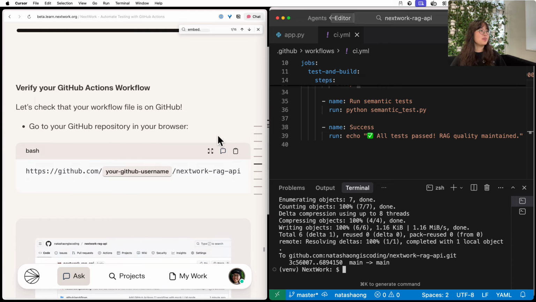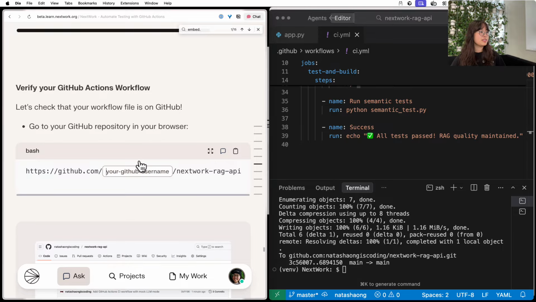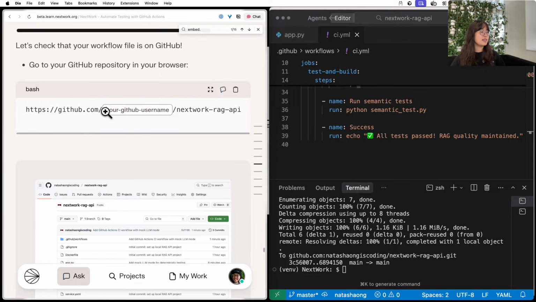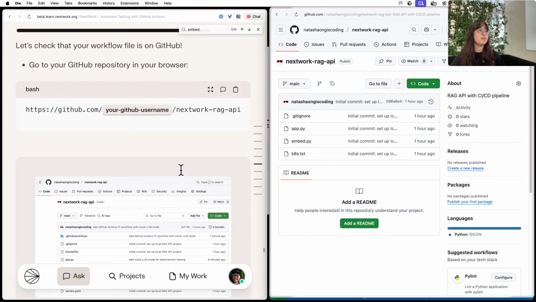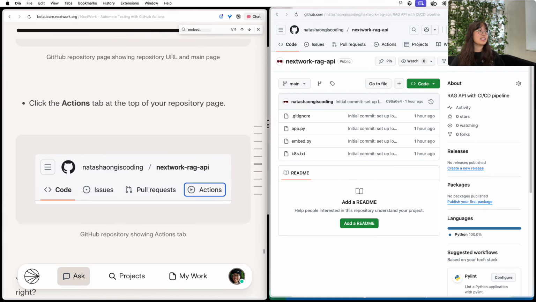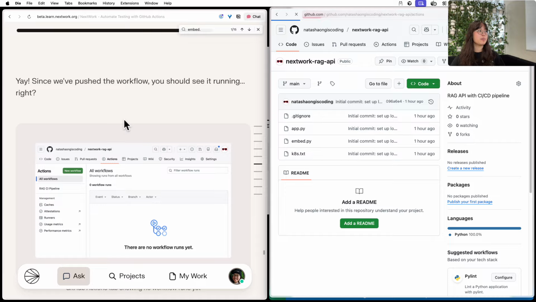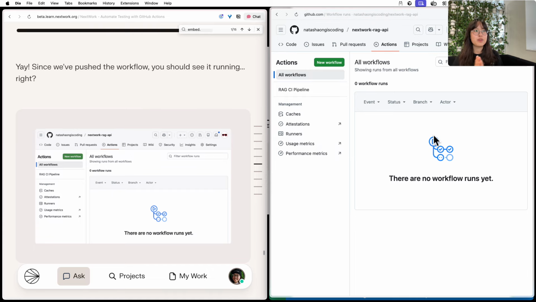Very nice. So let's check that the workflow file is up on GitHub. We're going to go to our GitHub repository in our browser. The URL should look something like this. We've got it over here, so we'll open it up here. Beautiful. And click on that Actions tab in your repository page. Well, since we've pushed our workflow, surely it's going to start running. Come on, GitHub Actions, do your thing. Automate this test that we've just created.